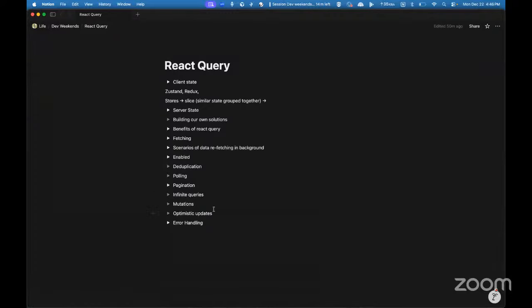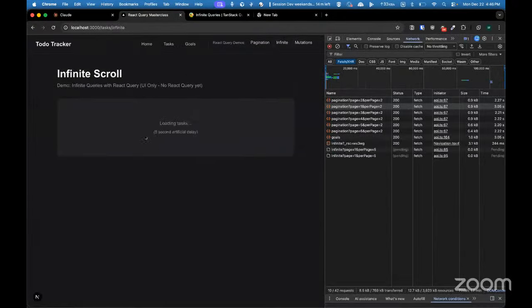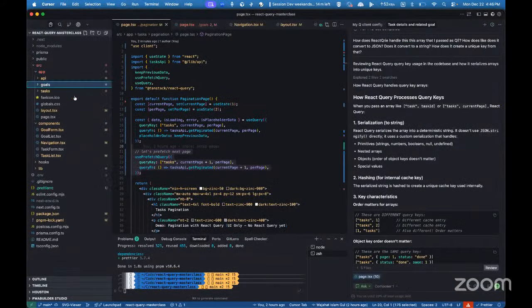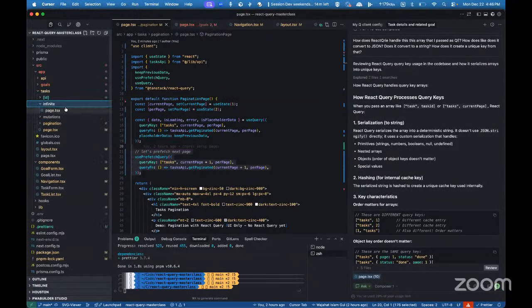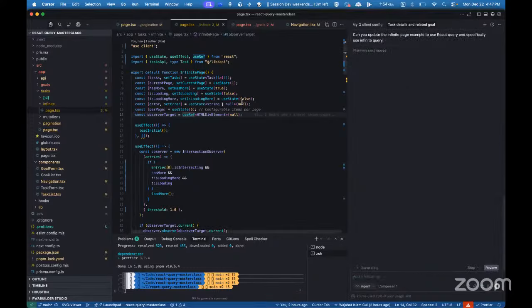Okay, so I actually wanted to see this infinite scroll as well. Let's get this implemented by the AI because we are almost out of time. So we'll see, update it to the agent. Can you update the infinite page example to use React Query, and specifically use infinite query? Okay. So now this will do coding for us, and I'll get back to you guys.